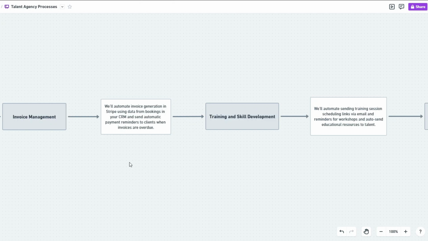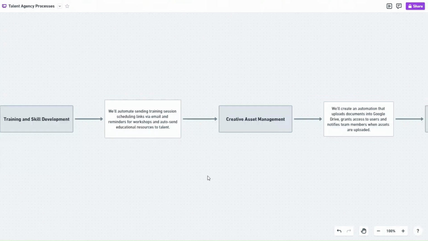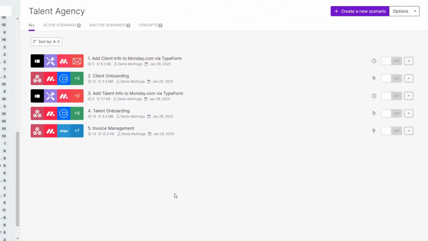The next process that we're going to automate in this video is a training and skill development process, where we'll create an automation that sends training session scheduling links to our talents via email. We're also going to grab educational resources from our Google Drive folder and send them to them via email. To automate the training and skill development process, on our talent agency folder, I'll click on create a new scenario.